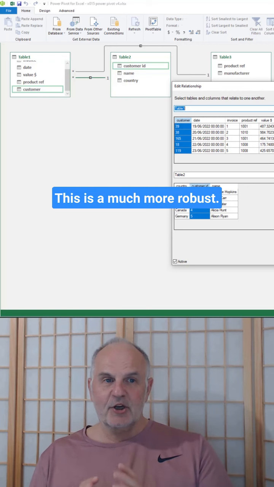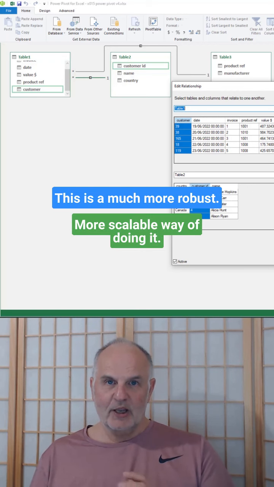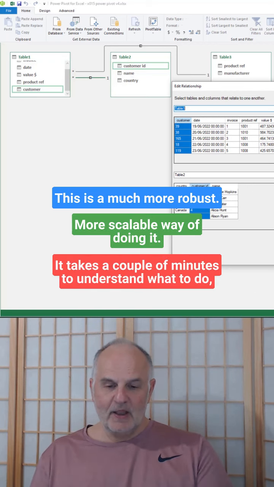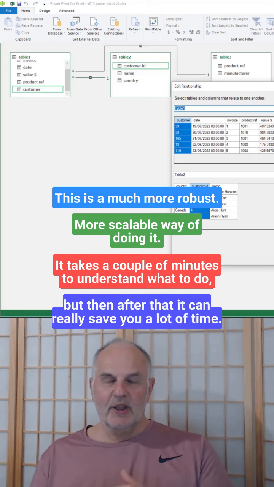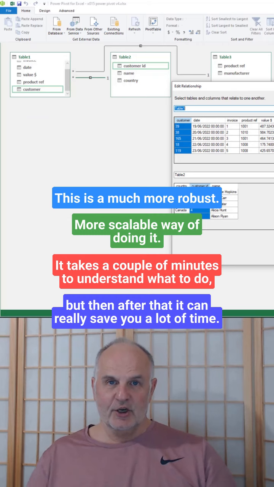So this is a much more robust, more scalable way of doing it, and really it takes a couple of minutes to understand what to do, but then after that it can really save you a lot of time. Let's explain what I mean.